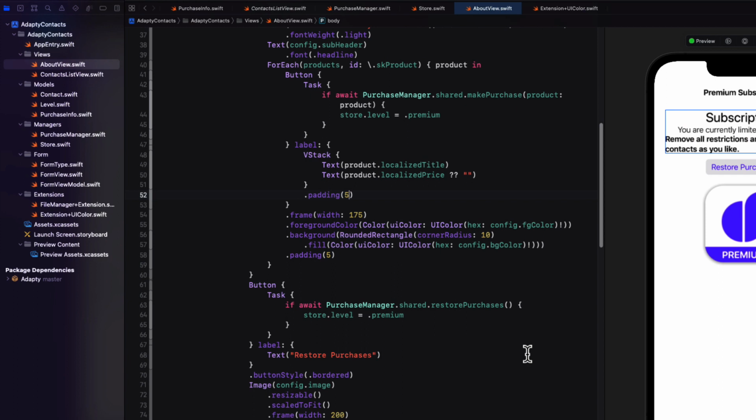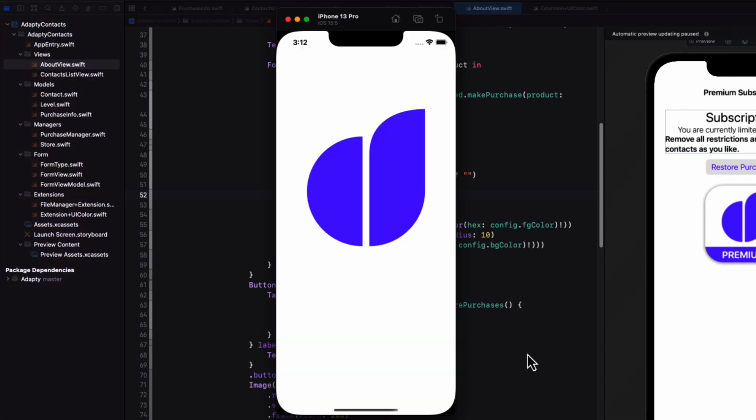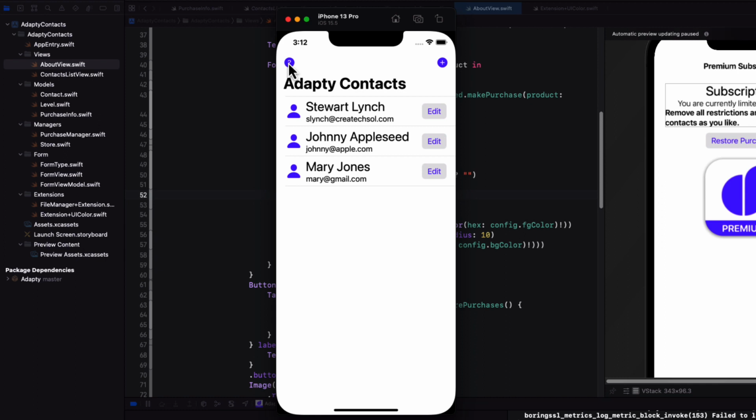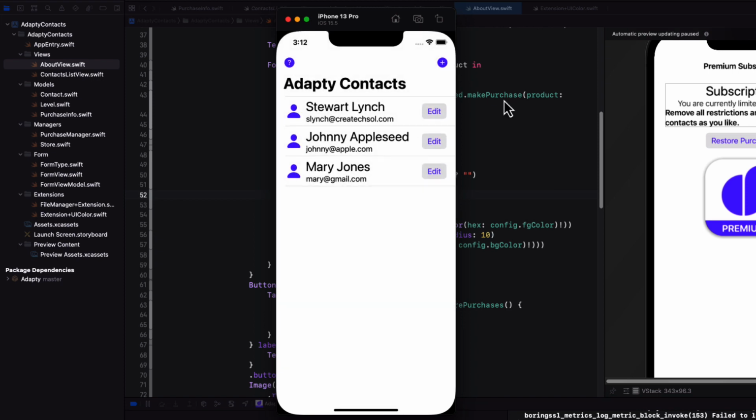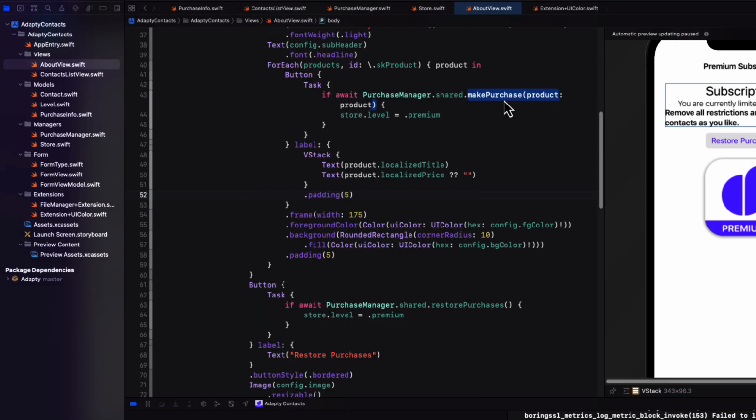Let me test in the simulator now. When I get to my About screen, it looks pretty good. Now let's see how we can make Adapty work for us.